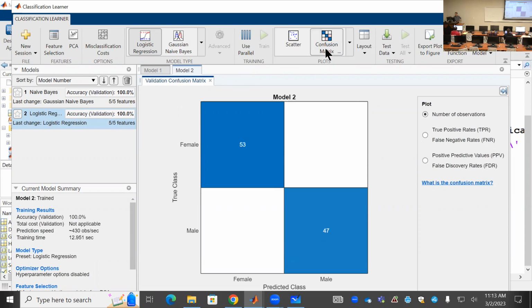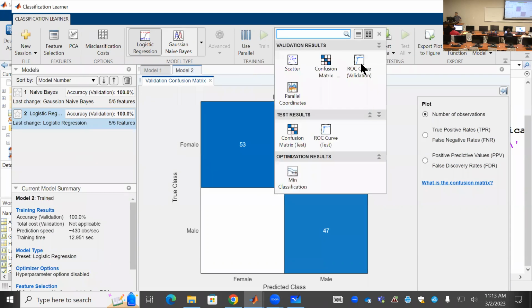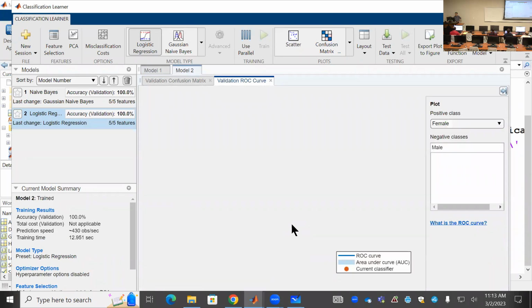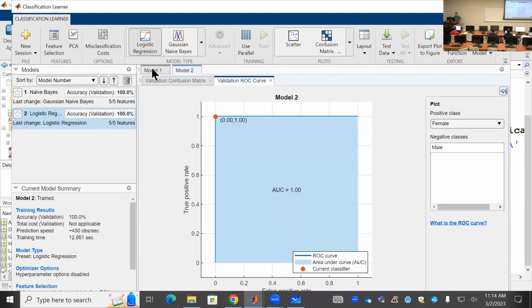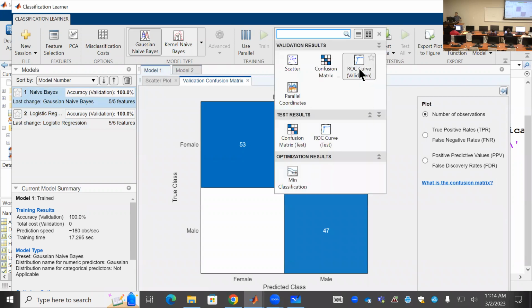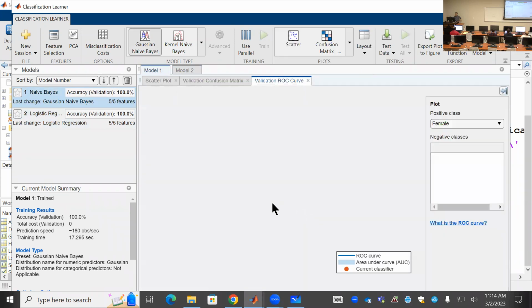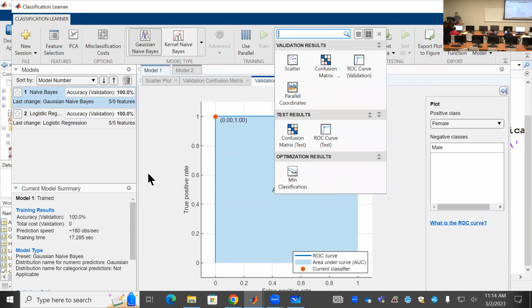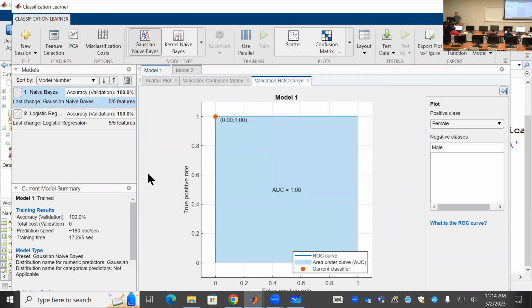We can also look at the confusion matrix. This is the confusion matrix. We can also look at the ROC curve. Again, this should be perfect. Model 1 is also perfect if you use the ROC curve. Okay. Is that clear for you? Then you are ready to test your data. If new data comes in, you can read it into a variable, put it in the workspace, and let it predict. Okay.